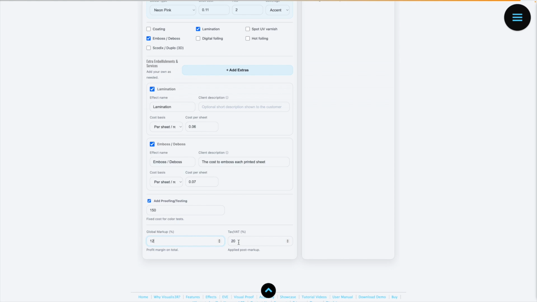Now we can also put in a tax or VAT. So I've put in 20% here. Obviously I'm English, so I put the VAT as 20%. But put in whatever tax or VAT you want to charge.